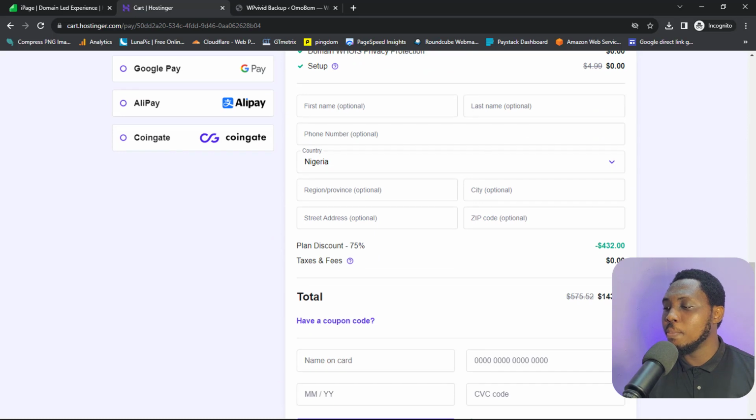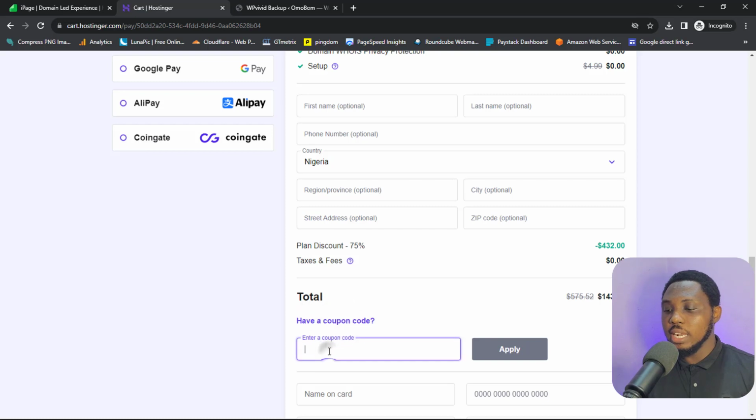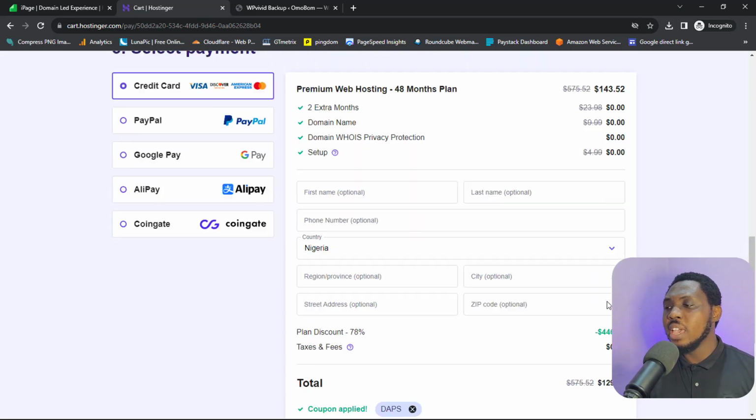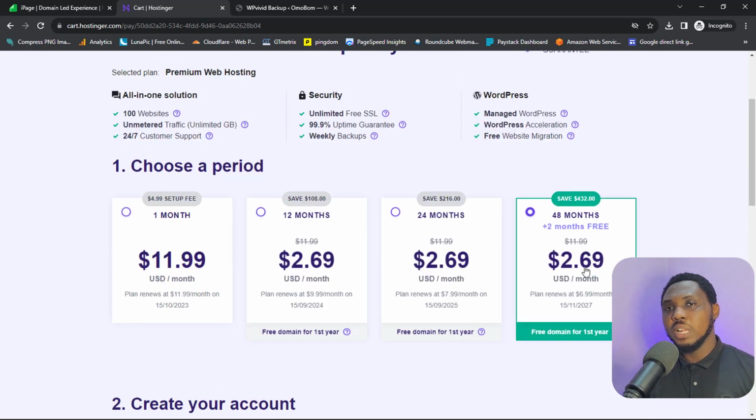You can see that instead of me paying $575.52, I am paying $143.52. Again, I can still add my coupon code like I mentioned earlier, and that's called Daps, and I can hit apply. And you can see that now we have $129.17. So this for a 50 months plan for me is worth the investment.